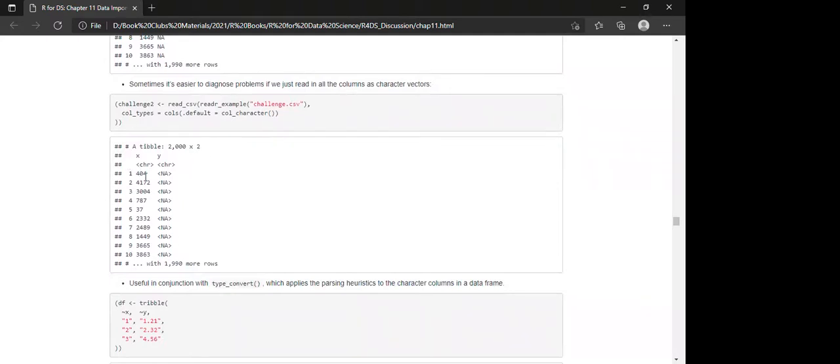If we print it out, we see that X and Y both are characters. And as I understood, the parsing has succeeded for this case.